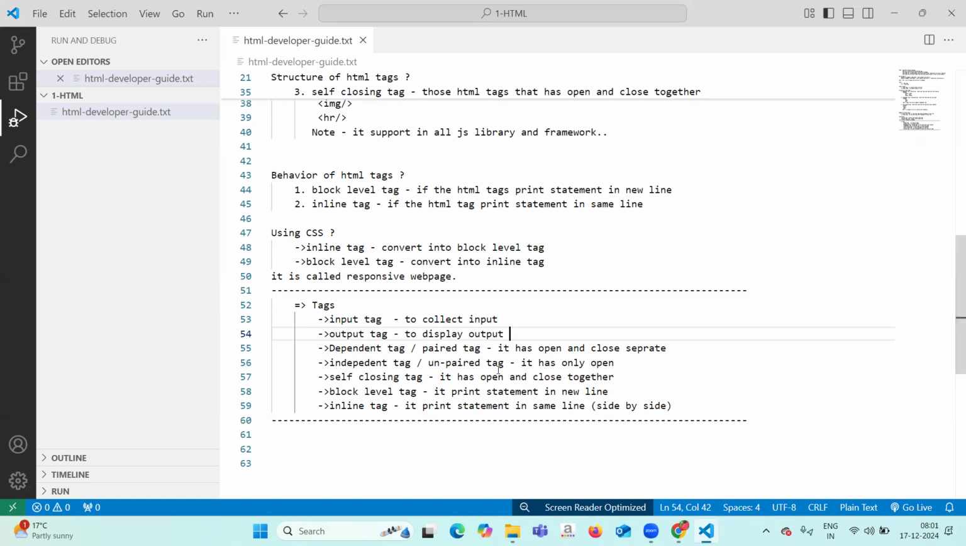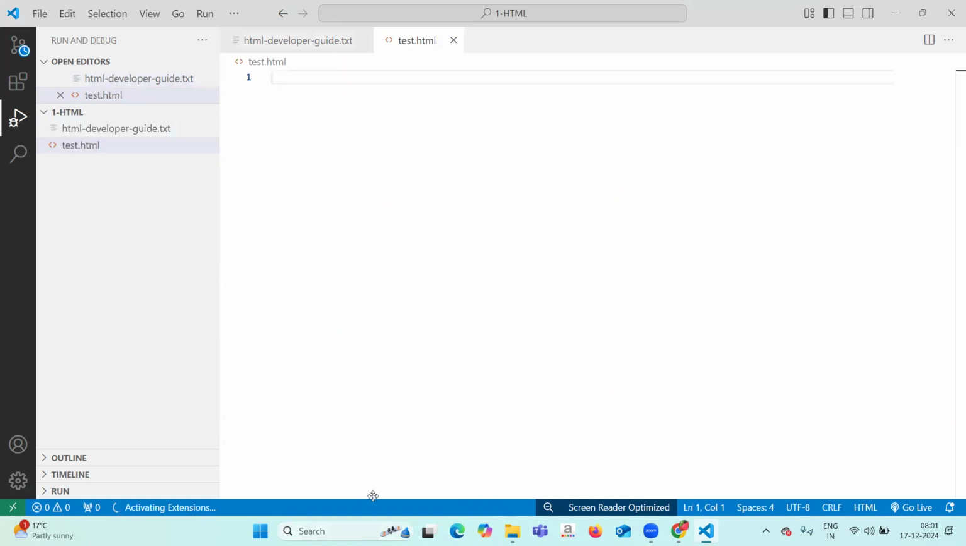Now I will create one example just to understand whether really these all are valid or invalid. I'll create a file test.html. Enter. In this file, quickly we'll get an idea whether the 7 points we have written are really valid or how it is.